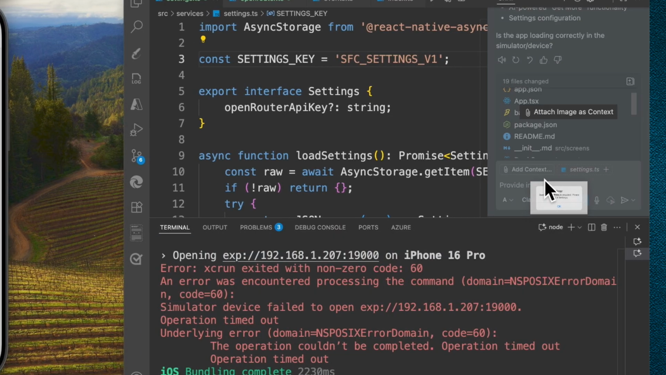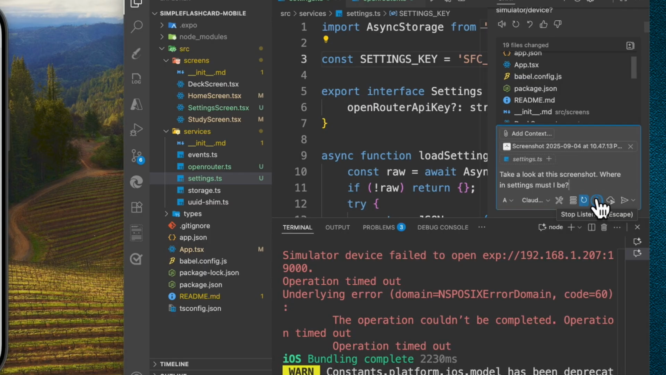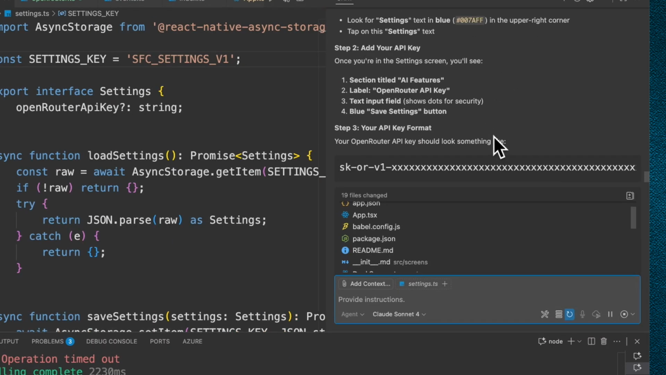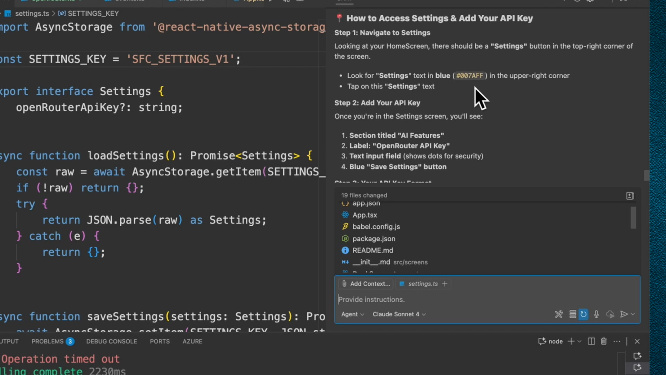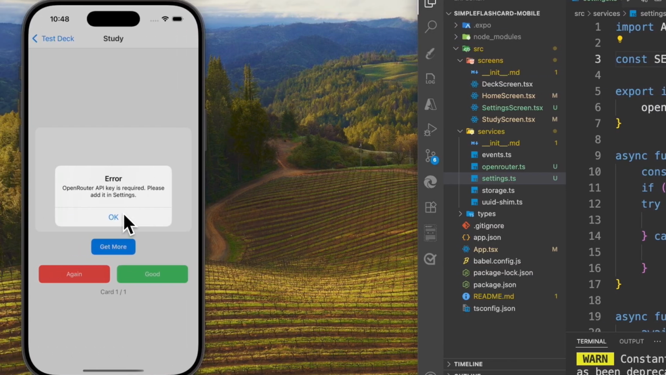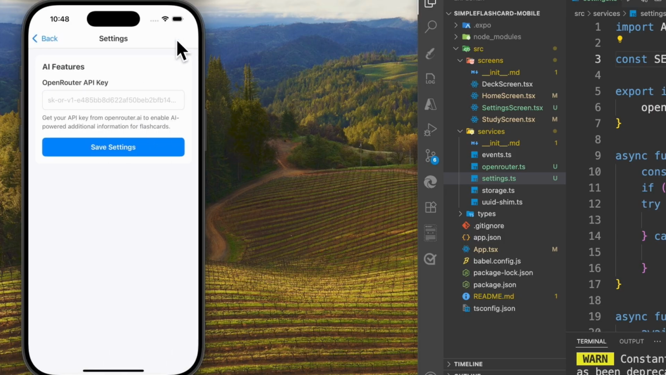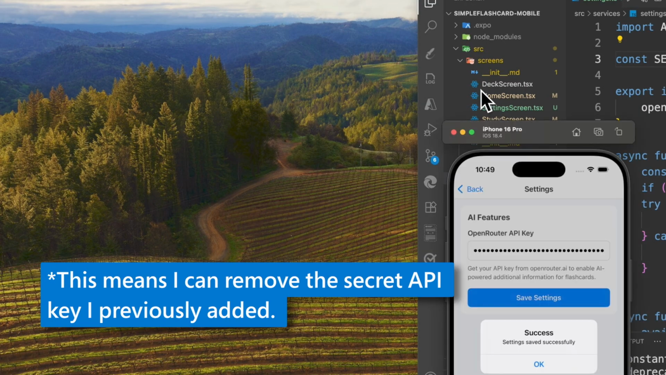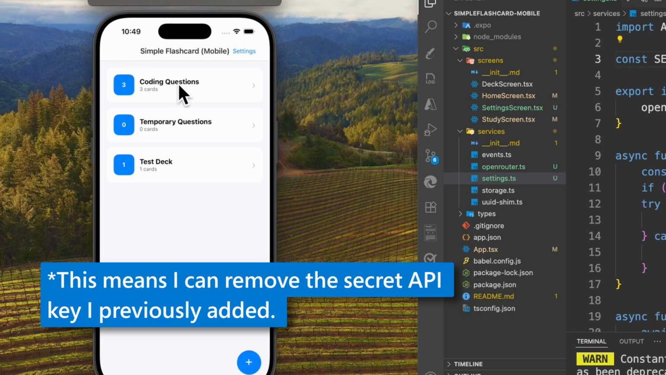I'm going to show this screenshot. Take a look at this screenshot. Where in settings must I be adding my API key? Look for settings in blue on the upper right-hand corner. It seems like it's talking about the app here. I see. Settings. Wow. Okay. It wants my API key to be entered here. So let me go ahead and do that. Okay, I've saved it. And now let's go back and try again.